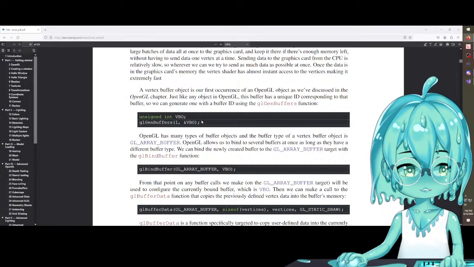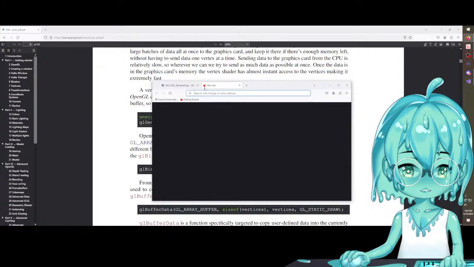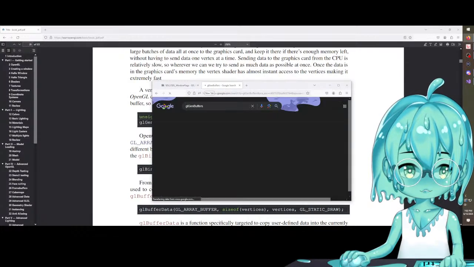So I need to find that function, which I don't have easy access to. So in SDL.